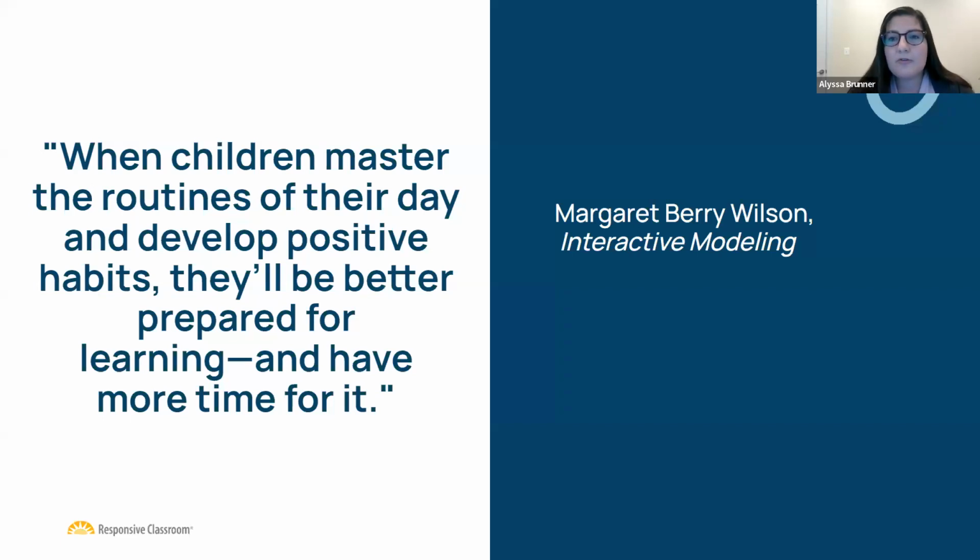And when we talk about routines and procedures, the procedures are the steps that students must take in order to be successful with that routine or skill that we're referencing. And we often talk about them hand in hand because the procedures are the steps for the routines that they need. When you're thinking of introducing interactive modeling, it's really important for you to consider a few things.